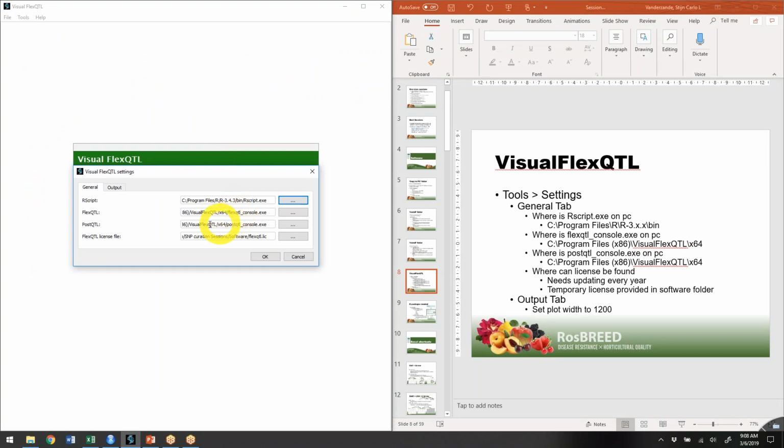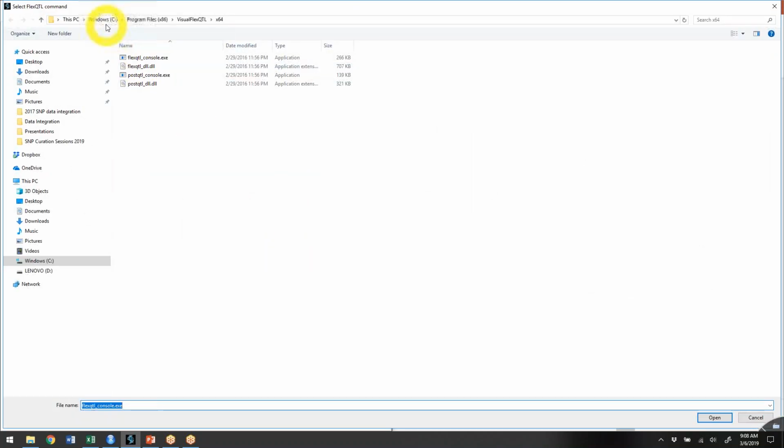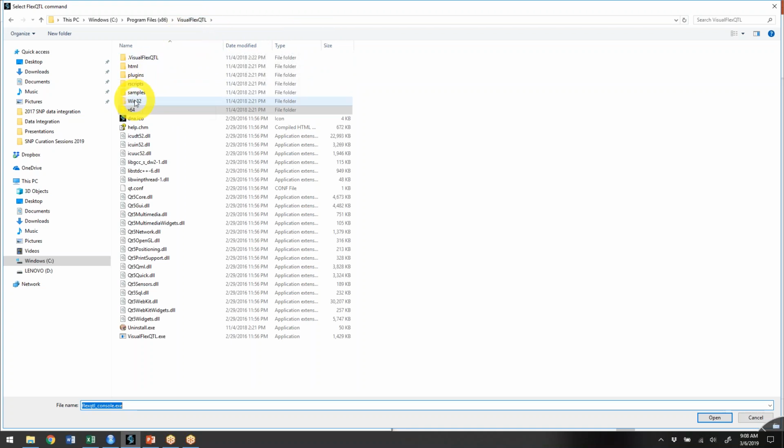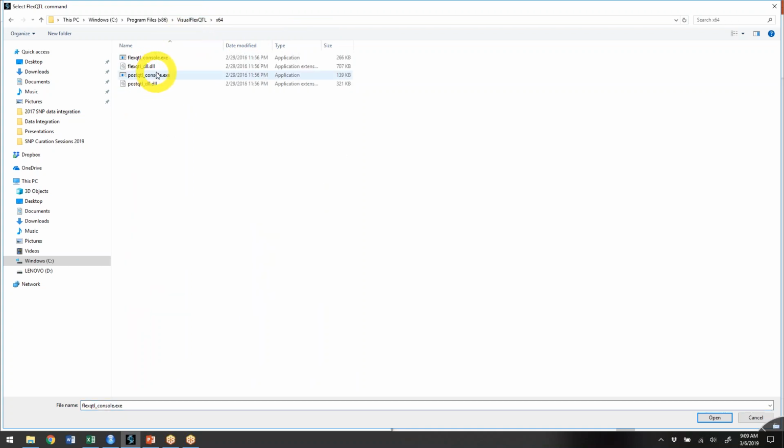And the same goes for the FlexQTL and PostQTL, that you need to look for the FlexQTL console.exe and the postqtl_console.exe, which is, I'll quickly say it. In my case, it's under the Windows or the C drive, then under Program Files, but the x86 one folder, then Visual FlexQTL, and then I chose the x64, because I think there should also be a Windows 32 which also houses it, but I prefer this one because most computers right now will use this one.